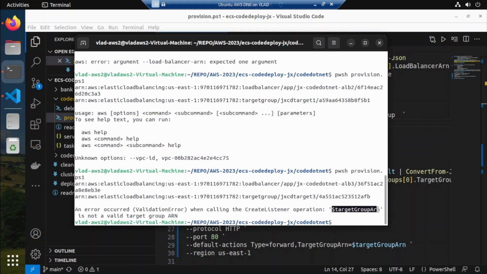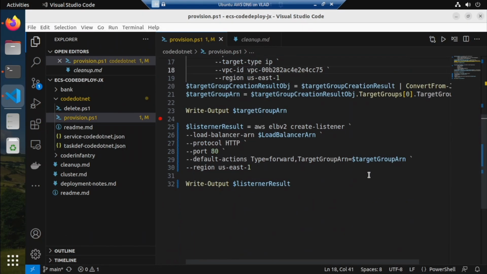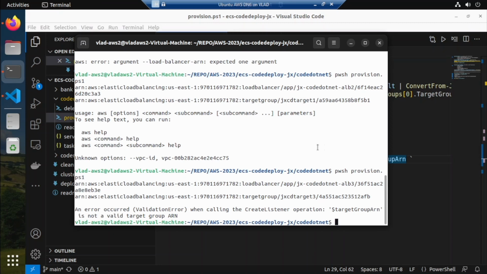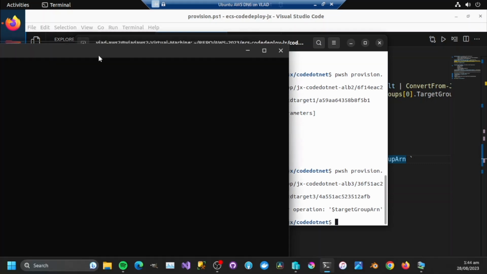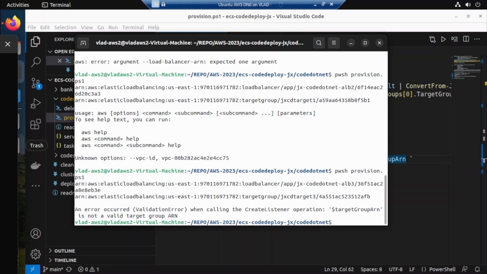See here, target group ARN. It's a valid target group ARN, and I'm writing it like this. I'll try to run this in Windows to see if it works. Let's go open our Windows.